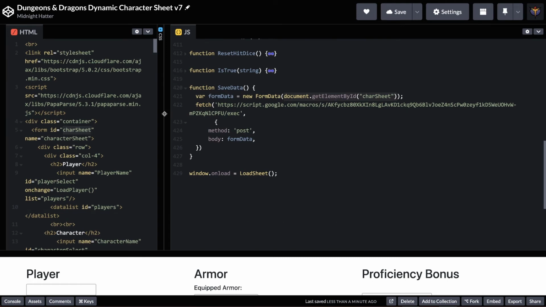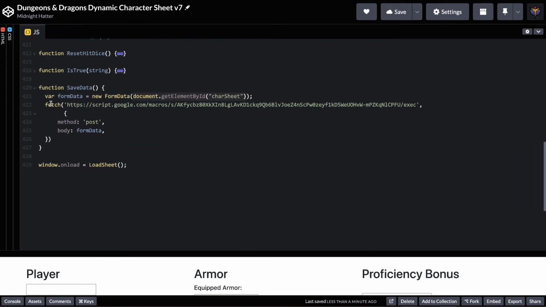Now from there, we're going to do a fetch request. That's what this is, right? So we say fetch, and then in parentheses, you see I've got this big, long, fancy URL that we are going to create here in just a moment. What we're doing is we're using a Google Apps Script in order to access our character database in Google Sheets.